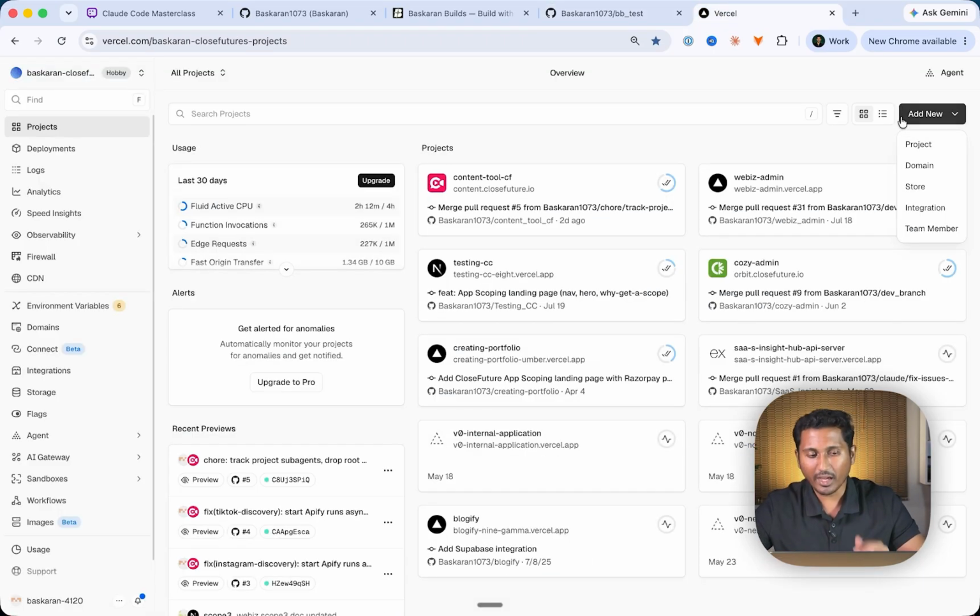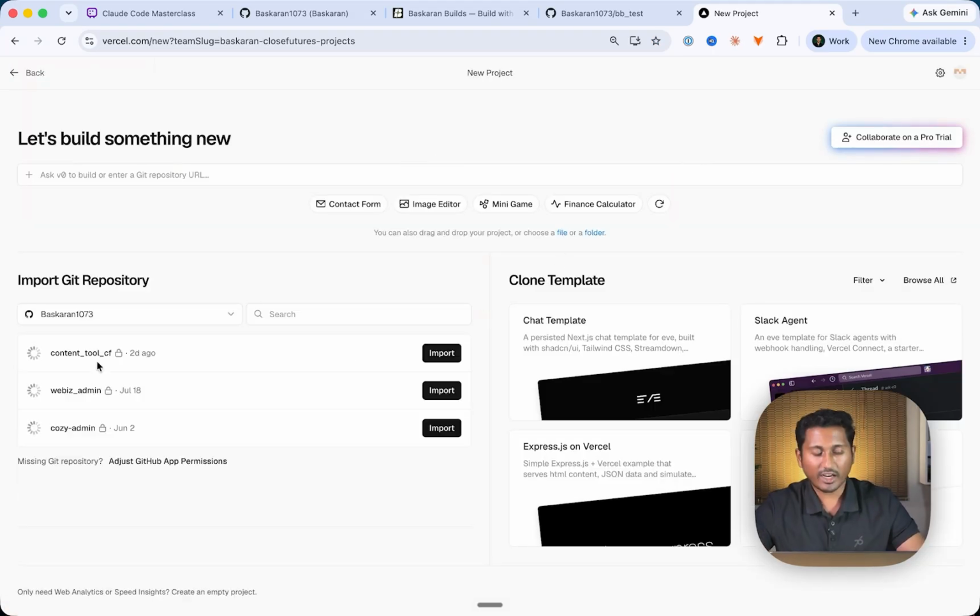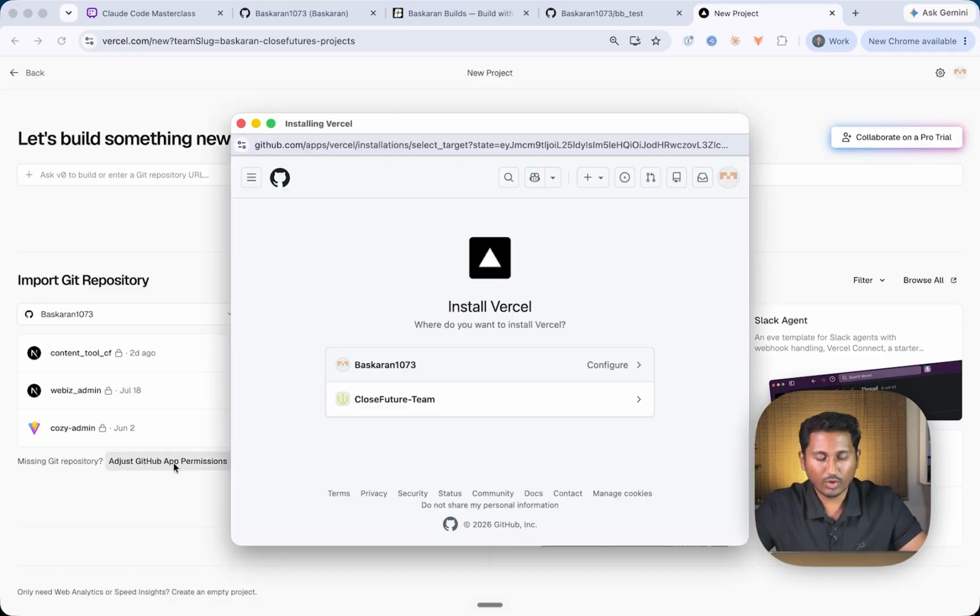But in my Vercel, I have already connected my GitHub project. So I'm going to put project, and I want to connect this. See, right now I have connected 3 projects, but the project that we want to connect is BB test, which is not here. So we need to figure out, this Git repository is missing, so I need to bring that repo to, of course, Vercel so that I can deploy it.